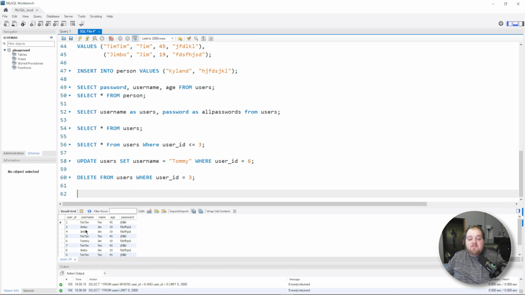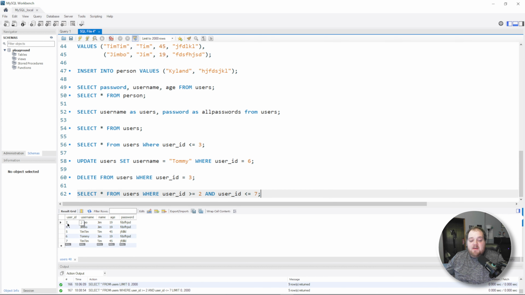Let's say that we want to select a range of things between 2 and 7. We could say SELECT * FROM users WHERE user_id >= 2 AND user_id <= 7. So it should select the range from 2 to 7. If we run that, we should get everything from 2 all the way to 7. So we got 2, 4, 5, 6, and 7. Remember, we deleted user ID 3 in the last statement that we ran. But this is how you can use the AND logical operator. Just like I said, it works very similarly to JavaScript and many other programming languages. We just use the AND keyword just like this.